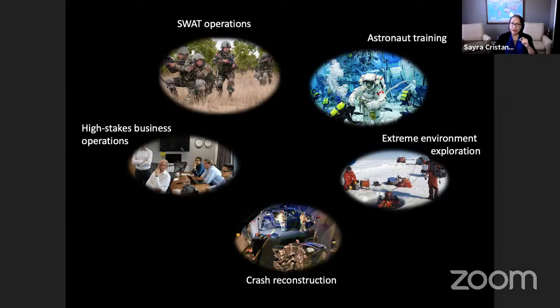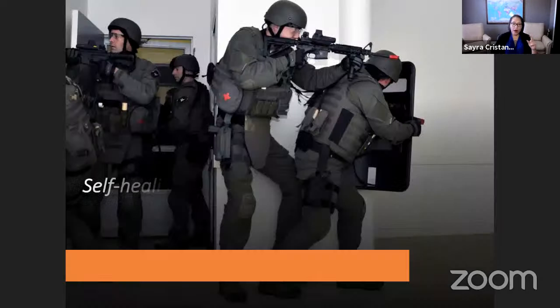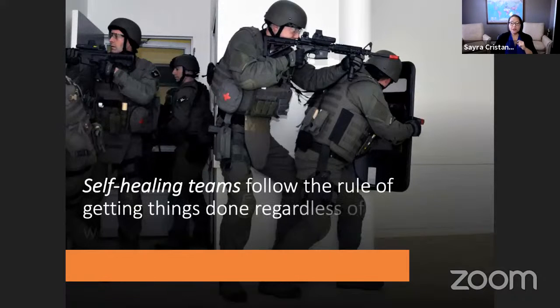So far, with what we have done, we have learned that what makes these teams successful at self-healing entails three key ingredients. One, self-healing teams follow the rule of getting things done regardless of who does it. Since they are all focused on the same goal, they don't get stuck in arguing about who should be doing what or who's more important than whom. They just see what needs to be done and they do it.